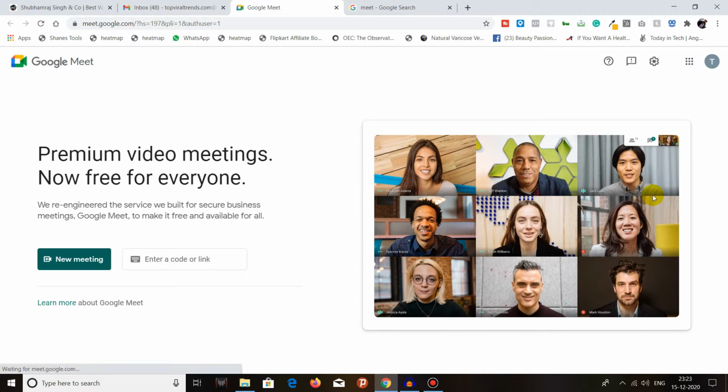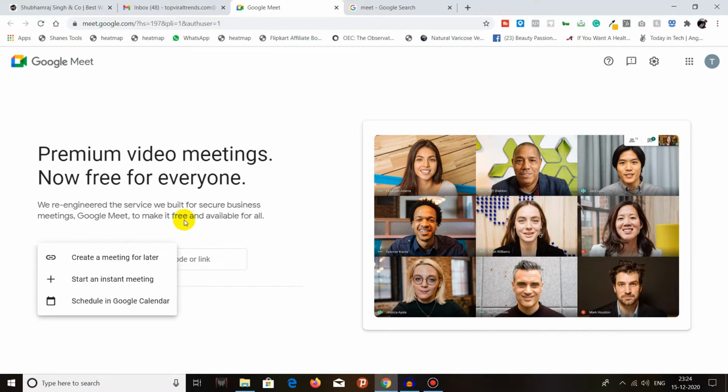So now we are on this page again. Here you can enter a code or link in order to join a meeting, or you can create your new meeting, where you will be the organizer. I will proceed and click new meeting. Here you can create a meeting for later, start an instant meeting, or schedule in Google Calendar. You can do any of these. I will start an instant meeting.